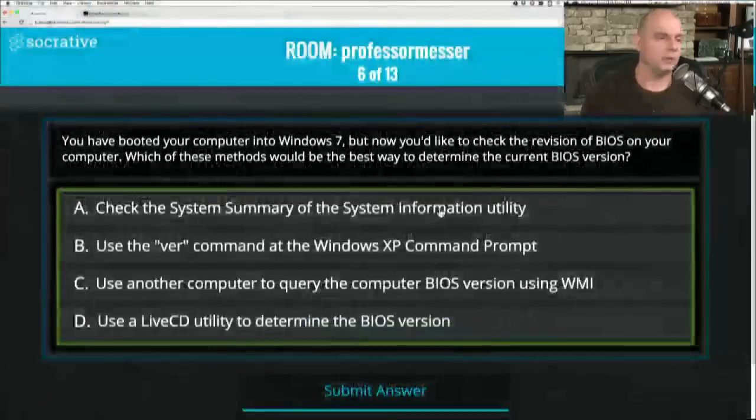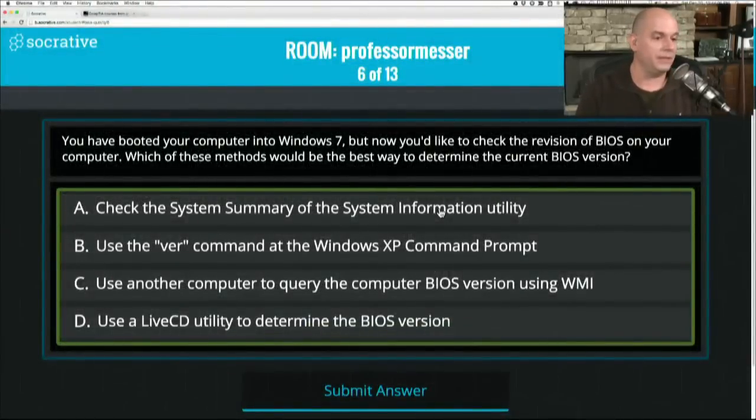The options available to you are to check the system summary of the system information utility. We could go to the command prompt in Windows. Well, in this, I have Windows XP. Obviously, you'd be going to Windows 7 because I said Windows 7. Again, maybe I should get more sleep. Use the ver command at the Windows command prompt. Just ignore the XP part. Let's pretend that never happened.